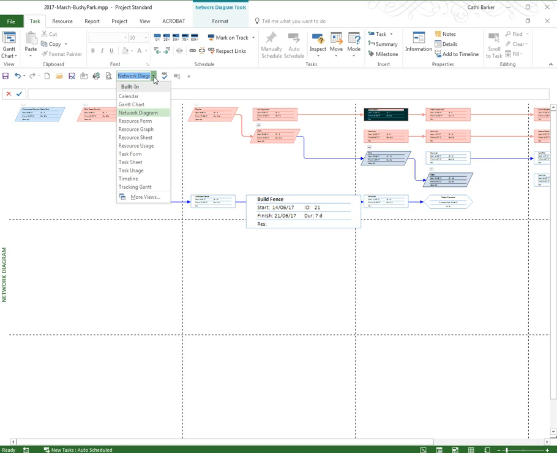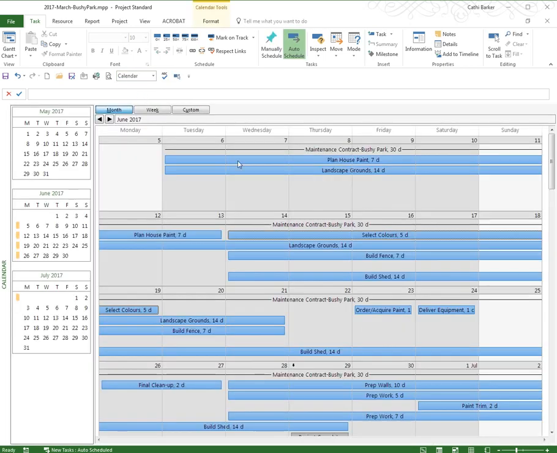Besides network diagram, you've also got another view which is called calendar. And if I take you to calendar, this is what the calendar looks like. So for some people who don't know how to read a network diagram or struggle to read a Gantt chart, this might be the type of printout you want to give them.